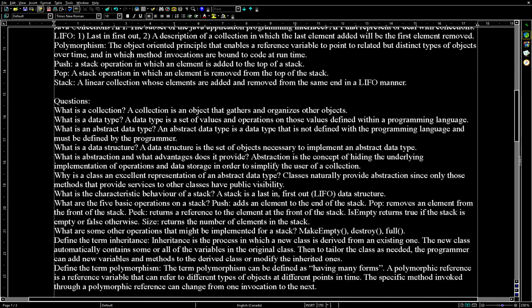So here are some review questions. What is a collection? A collection is an object that gathers and organizes other objects. What is a data type? A data type is a set of values and operations on those values defined within a programming language. What is an abstract data type? An abstract data type is a data type that is not defined within the programming language and must be defined by the programmer.